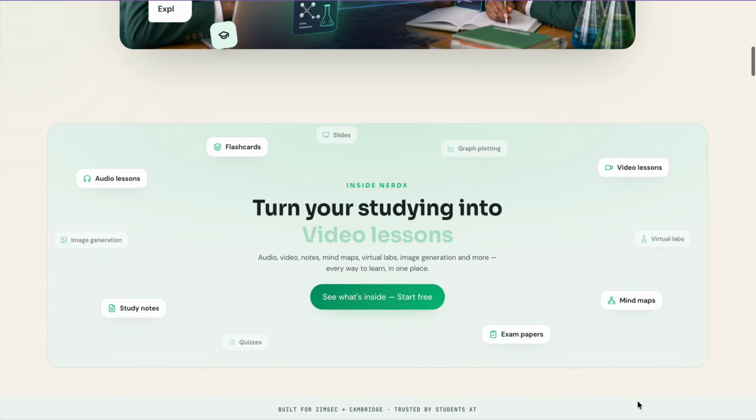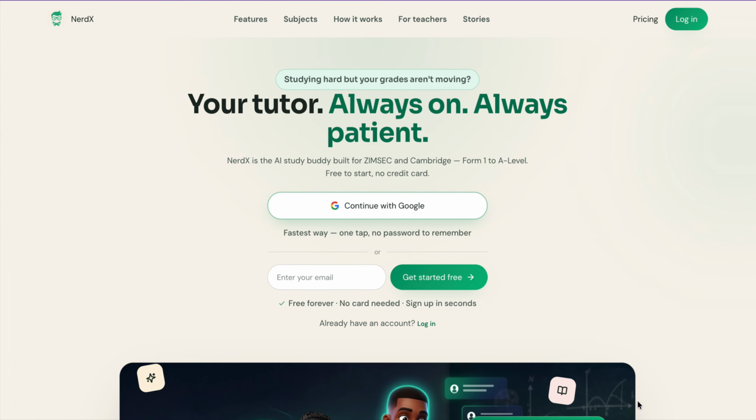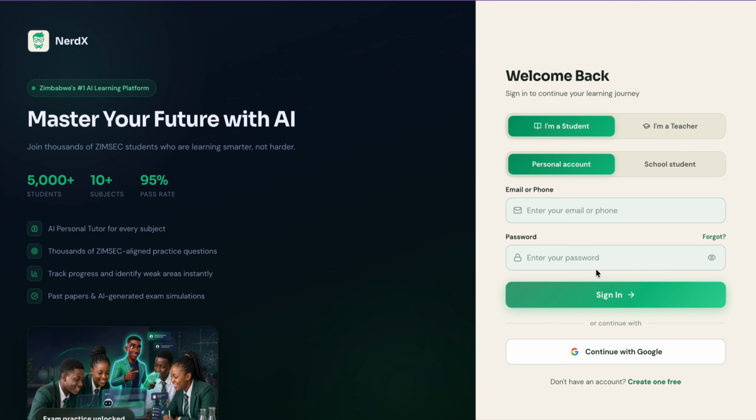So I'm going to give you a short guide on how to start. You're going to be given a link. After you click that link, you are going to see this landing page. From this landing page, you click log in. From log in, you go to where it says I'm a teacher.